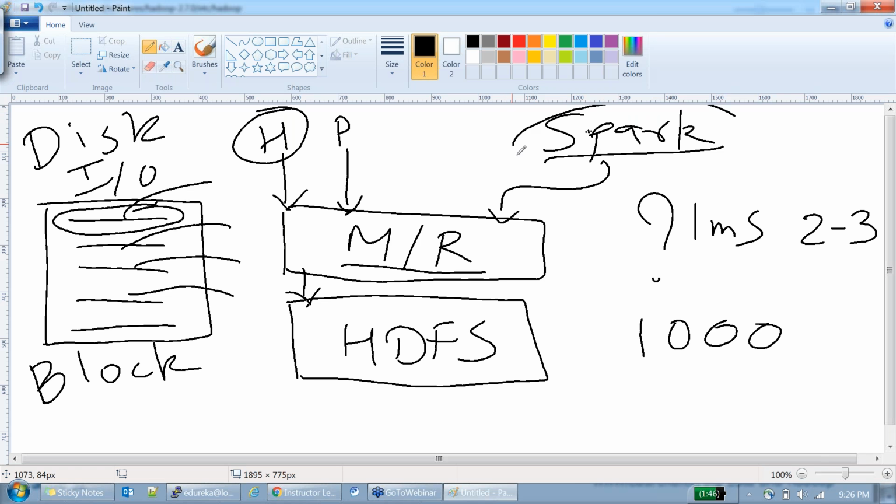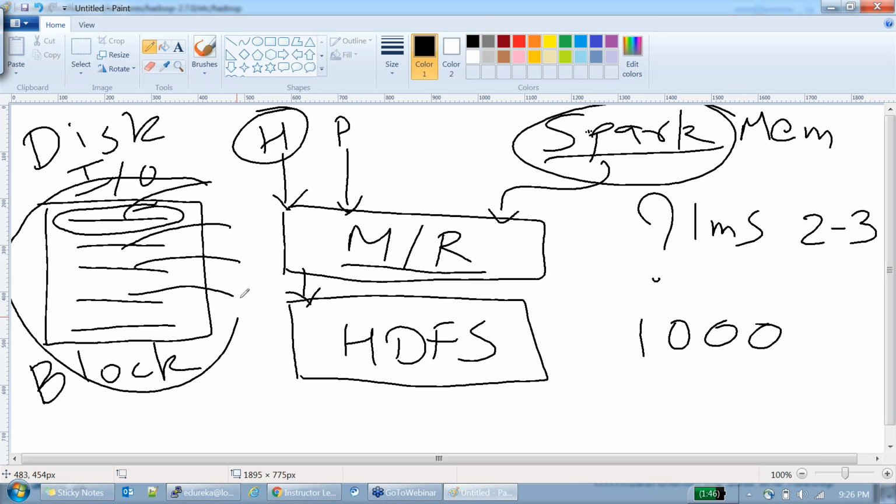Now Spark, on the other hand, is memory IO. Your Spark is an in-memory processing framework. Consider the same problem: MapReduce was processing it line by line. Spark will take this entire block in memory. Instead of reading one line from disk every time, it will take the entire block in memory and process everything in memory. Memory IOs are very fast compared to disk IOs. That's why Spark is much faster than MapReduce.